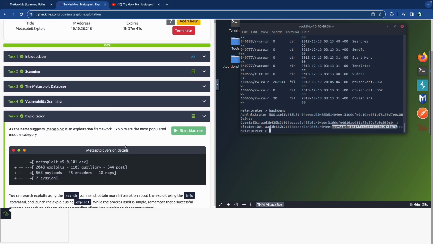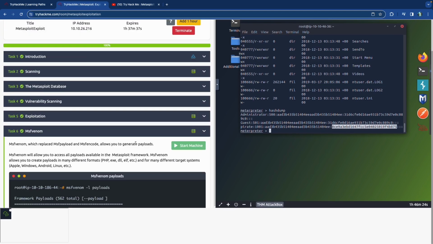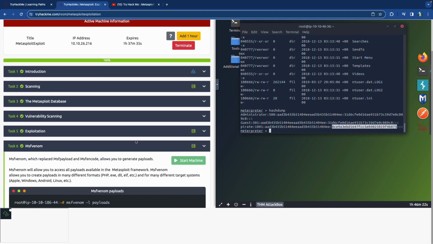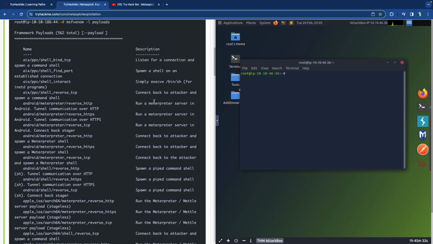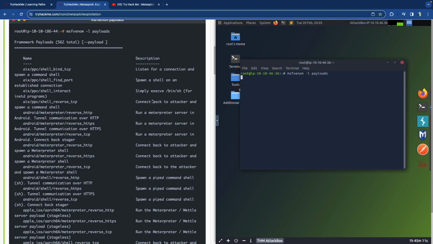And now we can move on to the last piece, which is MSFvenom. So let's do MSFvenom and have some fun with that. All right, so for MSFvenom, there's a lot of things that you can do, and you can do this without actually being inside of MSFconsole. In this particular case, we just want to list the payloads that are available for MSFvenom. And that is as simple as doing msfvenom -l and then payloads. And it's going to pull all of the payloads that are available.